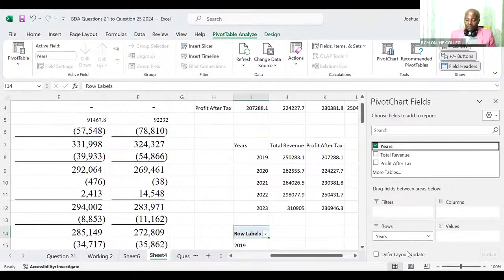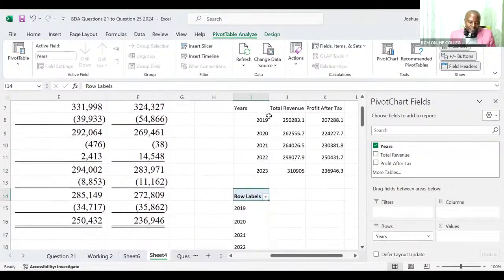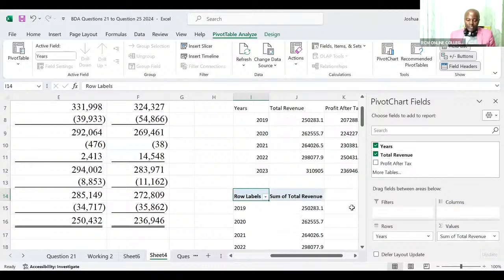So when I do the row label, you can see what is happening here. I've been able to duplicate these years just like this, downwards. And then now I want to evaluate revenues and the profit after tax. So total revenue, I would want to evaluate this because this normally has sigma. So I'll come and pick this total revenue, I take it to the values. As I do that, I can see it is coming exactly like how it is in this table.